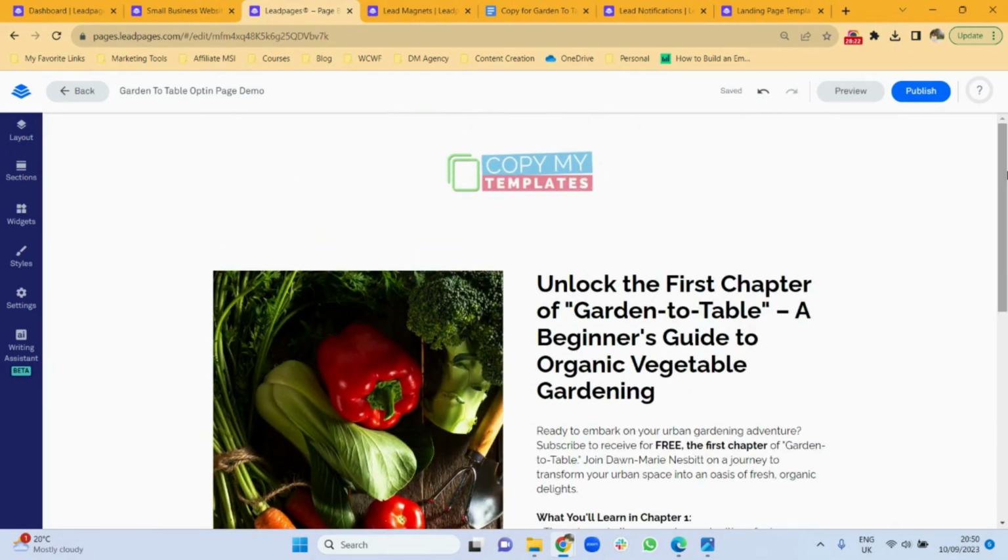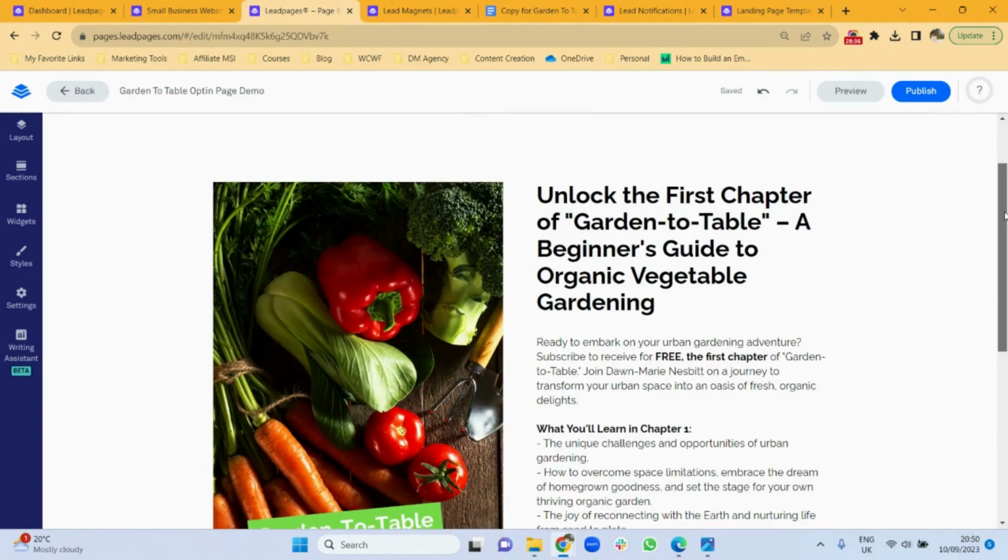What I would suggest you do is to create your own design if you want, your own layout, test it with your own audience, and refine and improve it until you get a layout and design that's converting highly. But from my experience, simple is the best.